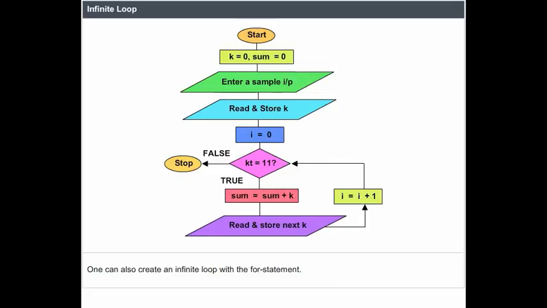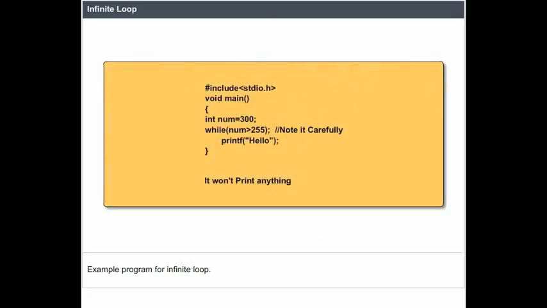One can also create an infinite loop with the for statement. Example program for infinite loop.